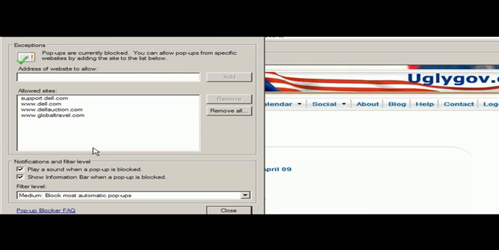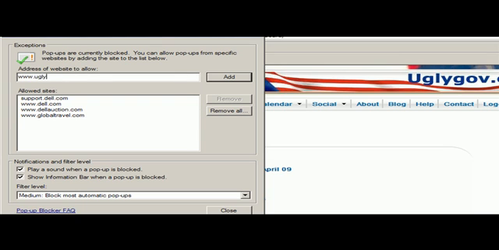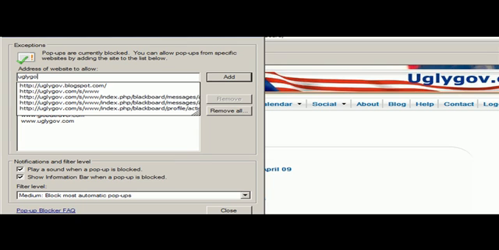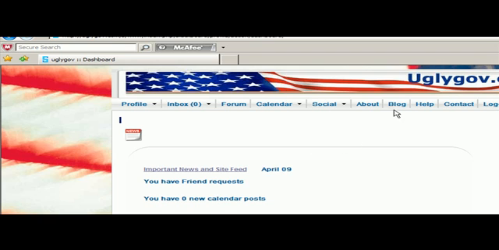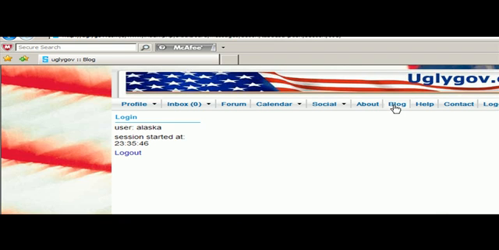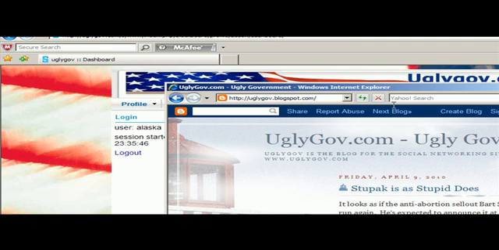This will bring up another box, and then from here it's similar to Firefox. Type in www.uglygov.com, and then you add it, and then uglygov.com, then you add it, then you close, then click on blog, and it should open up. And there it goes. You see it open up. Now we're going to move over to Google Chrome and do the same thing.